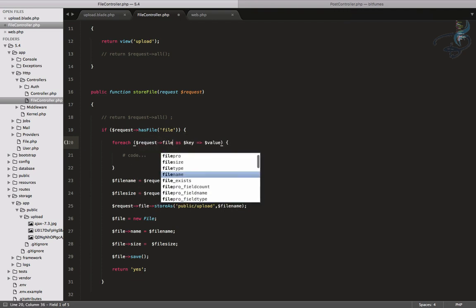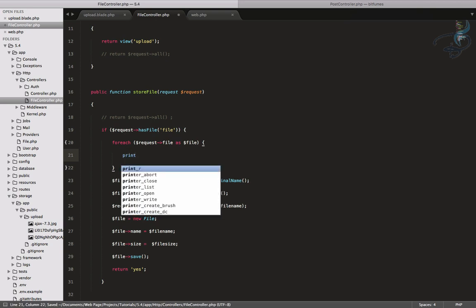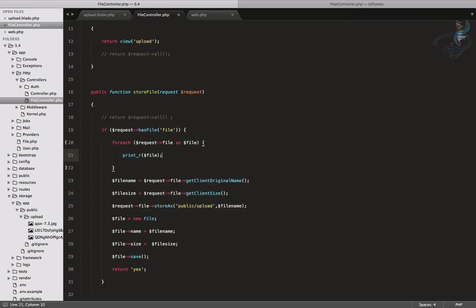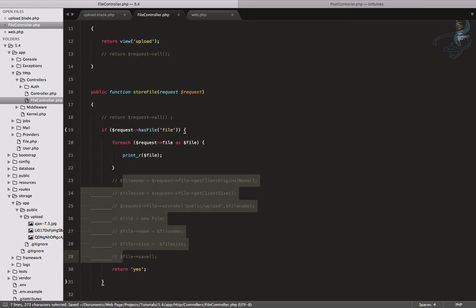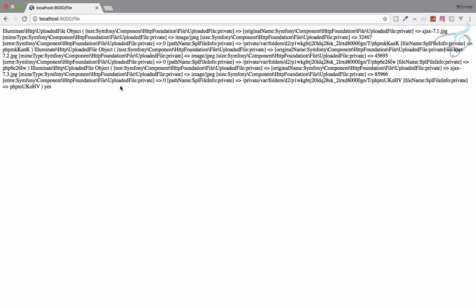Here I will say $request arrow file. And why have I used arrow file? Because it's an element of the request array. That's why request arrow file as file. Now what I am trying to do, I will just try to print our file. Let's see what happens. I'll return and comment this out so that it will not save anything and will not give any error. So now refresh, and you can see it's having the whole of these things, but I want to see only the name.